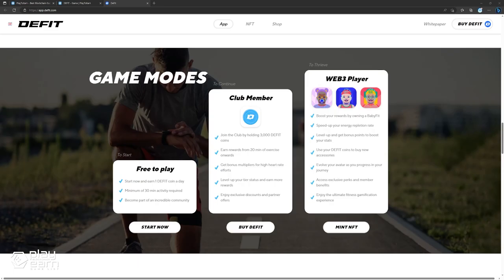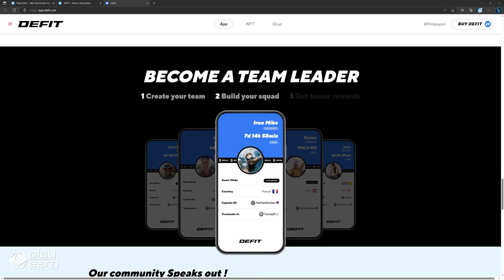By using DFIT, you can earn crypto in various ways, such as completing daily and weekly quests that require you to perform certain activities or reach certain goals, participating in leaderboards and tournaments that rank you based on your performance and activity level, staking your DFIT tokens to earn passive income and active exclusive benefits, creating and selling NFTs that represent your fitness achievements such as badges, trophies, or avatars, and referring new users to the app and earning a commission from their activity. DFIT is more than just a game.